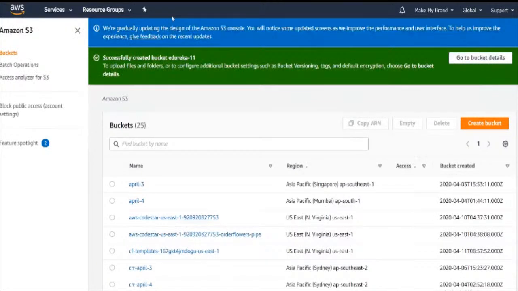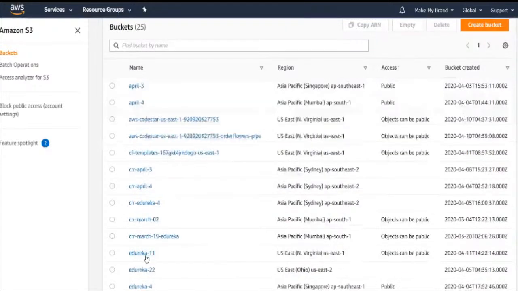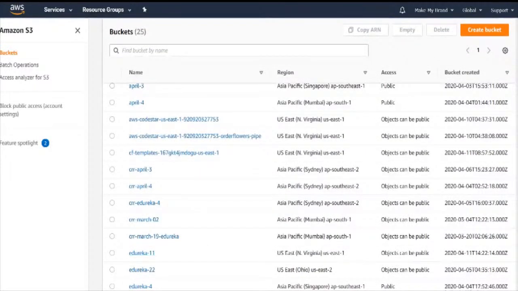And now once we have the bucket created, let's say we have the bucket created by the name of Edureka 11. So we can open it up. And once we have the bucket created, then we can start uploading objects inside it.